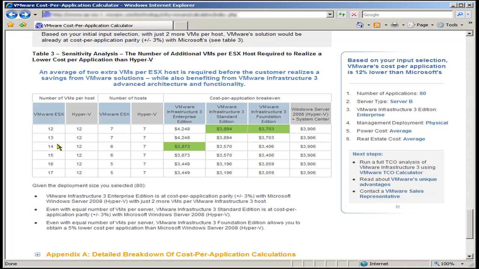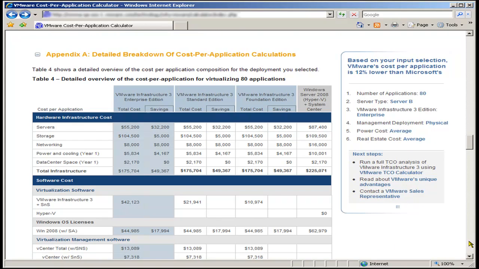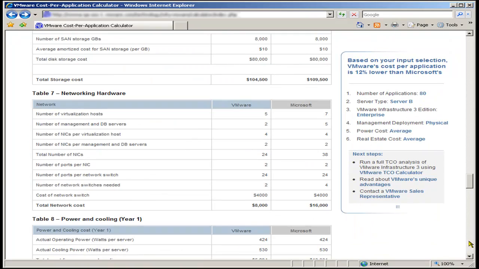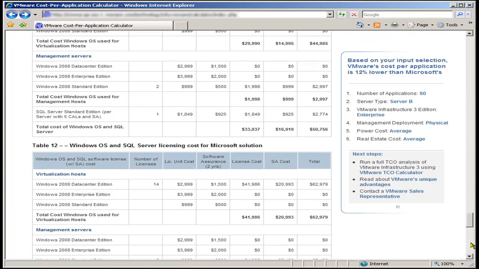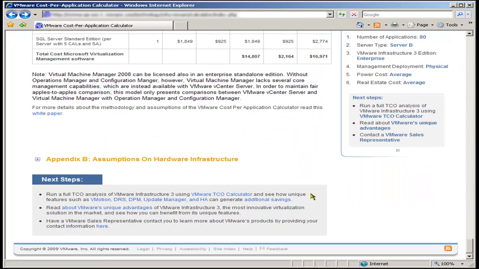The table also shows that with only 2 additional VMs per host on VI3 servers, even Enterprise Edition is at cost per application parity or lower than Microsoft's offering. This analysis demonstrates that you don't need that many more VMs per host to have even VI3 Enterprise at cost per application parity with Microsoft's offering. Finally, in Appendix A, you will find a detailed view of all the cost per applications calculations. And in Appendix B, you will find the values of all the main assumptions on hardware infrastructure.